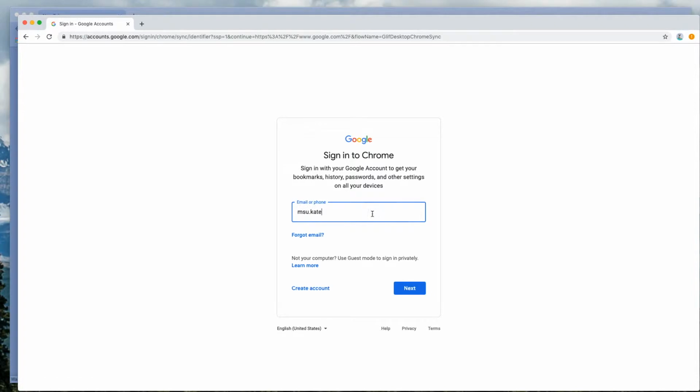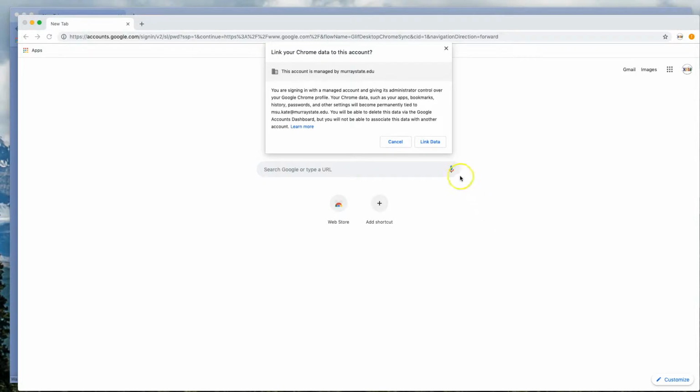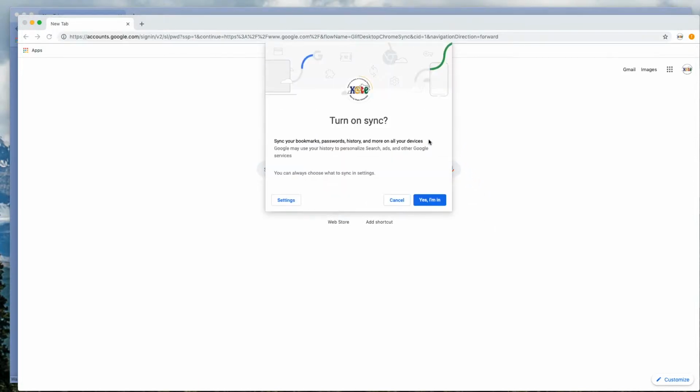So I'm going to type in the account. I'm going to click Next, and it's going to ask me for my password. And we don't have two-factor authentication turned on here. We could do that, but we never have. And I'm going to go ahead and link data.